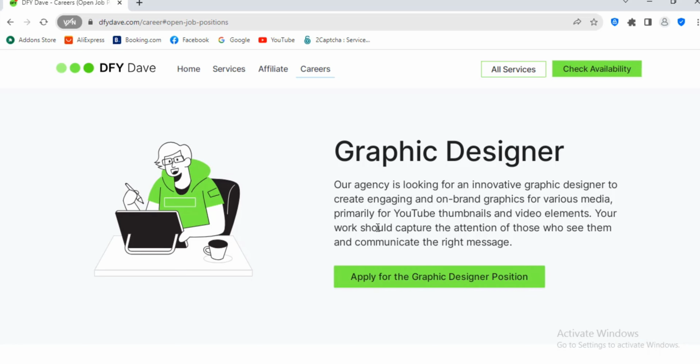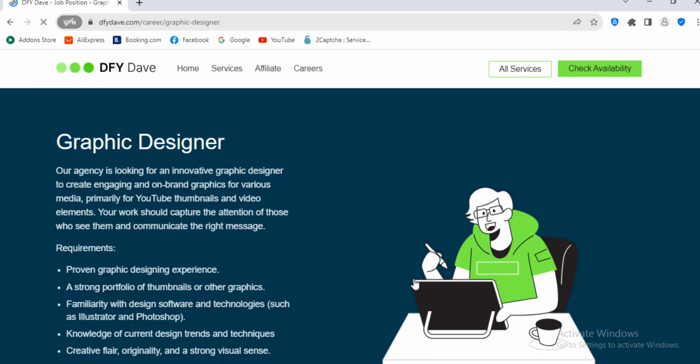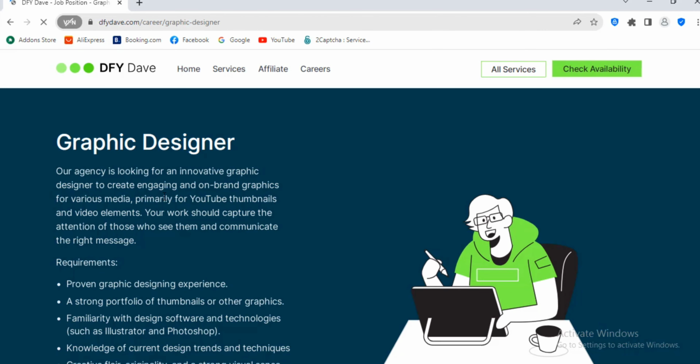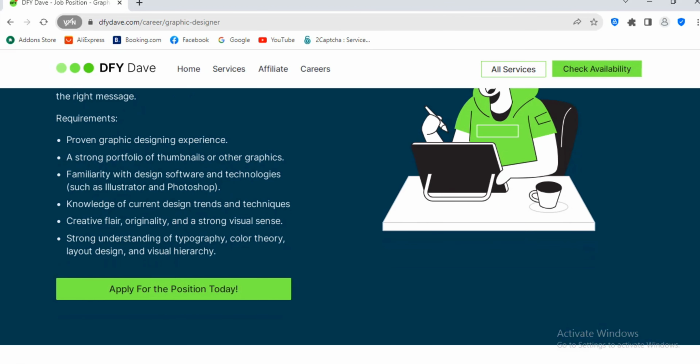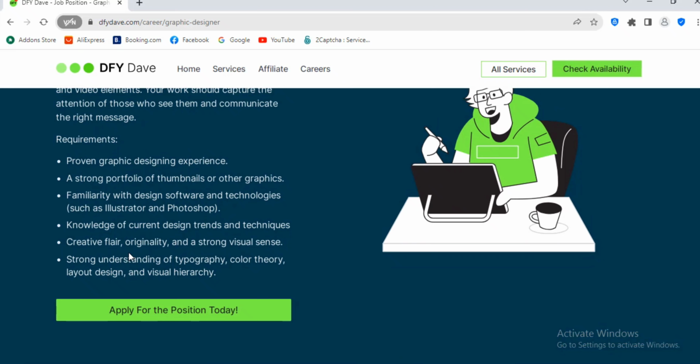For example, let me apply for the position of a graphic designer, where the main focus is to design YouTube thumbnails. Click on apply for the graphic designer position. When you click on it, it's going to lead you to this section where you are going to read through the requirements in order to become a graphic designer. You must have proven graphic designing experience. You have a strong portfolio of thumbnails or other graphics, and you need to be familiar with design softwares and technologies such as Illustrator and Photoshop. Then you need to be creative, and you should have a strong visual sense.